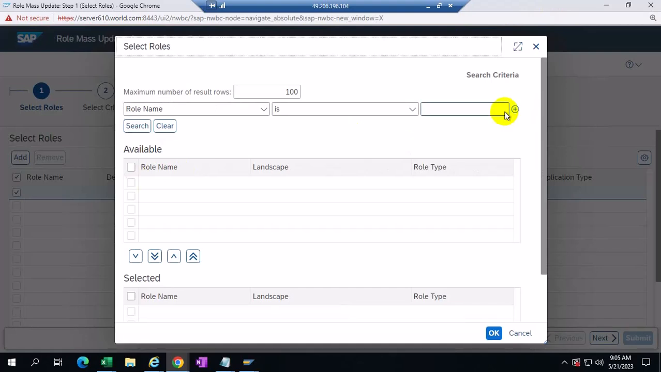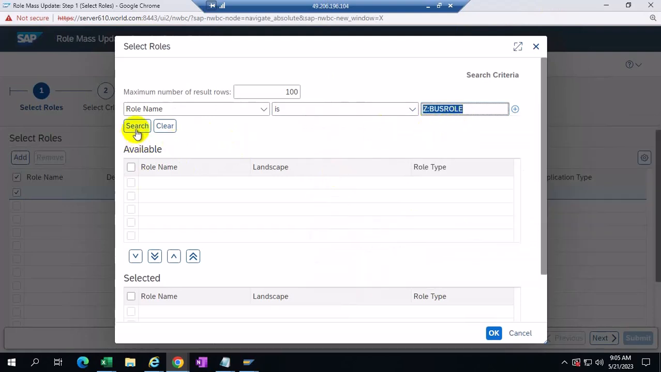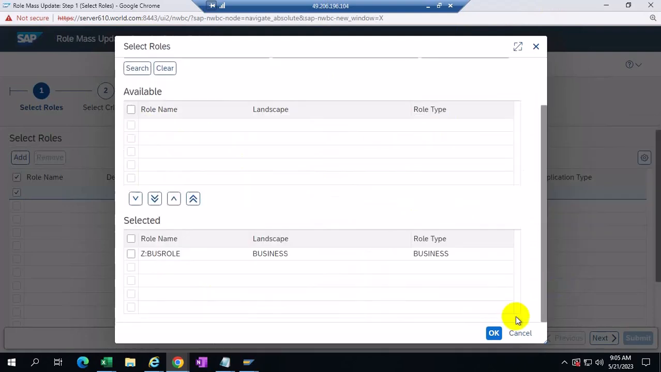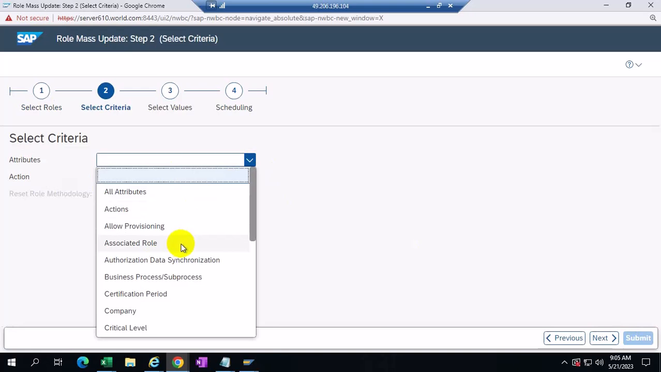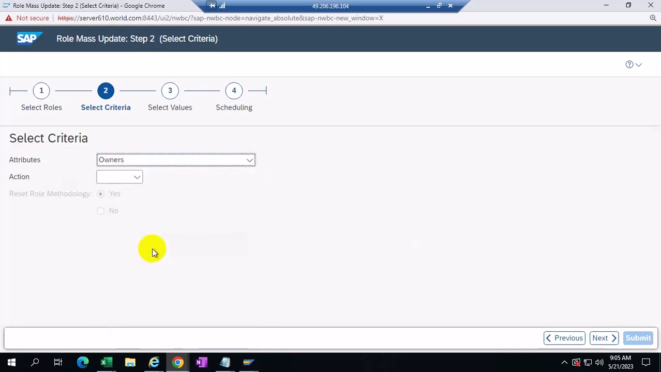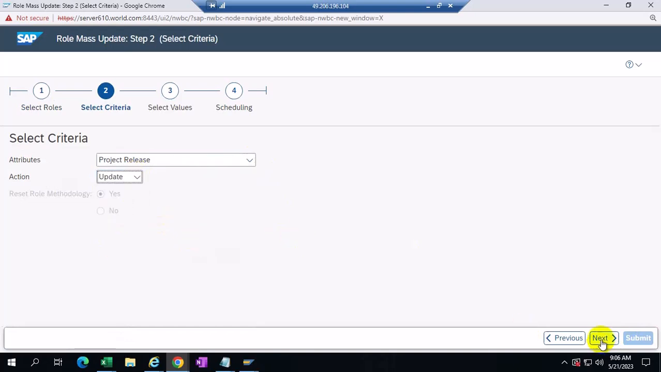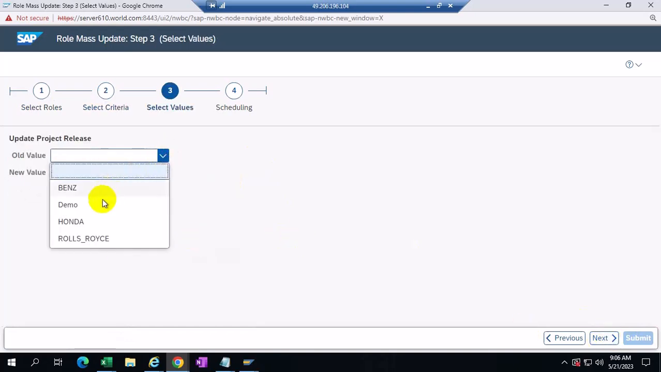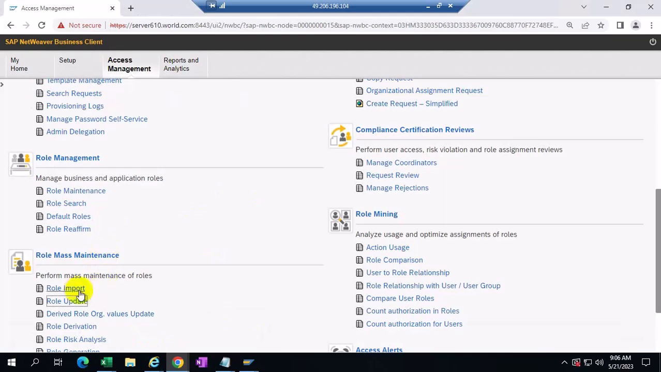Japindra asked one question. So how to update the owners? So in case we have a list, then, okay, G business role suppose. Search. Then we go to next. In case we are changing, what attributes we want to change. Owners, if it is update, delete, add. Similarly, anything, it will ask for project release, update. So I want to change. The problem is it will ask for the old values.